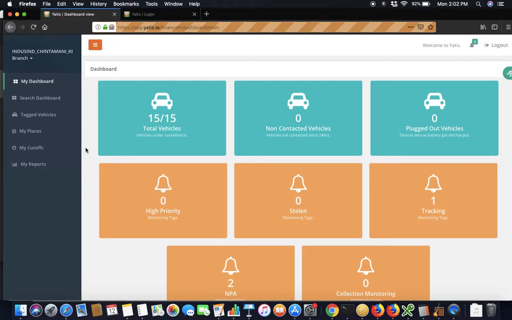like this. The dashboard gives you an overview of all the vehicles. You can see the total number of vehicles that are associated with your branch. It'll show you a summary of the issues. So it'll tell you about the vehicles that have contacted our servers in the last 24 hours, or any vehicles that are found plugged out, no plugged out devices. In these two cases, there are none.